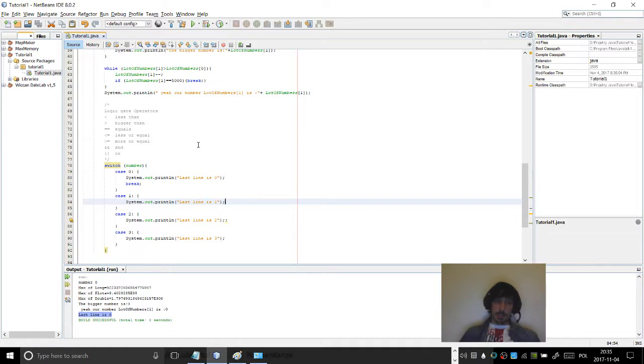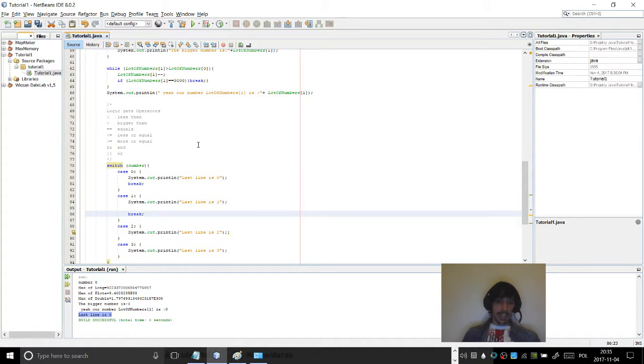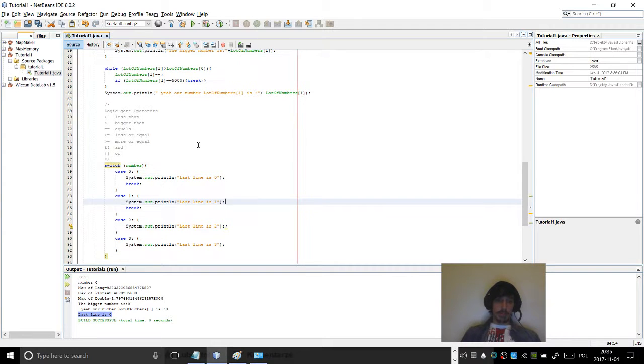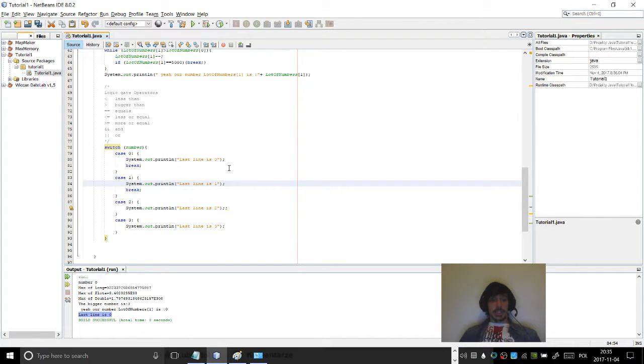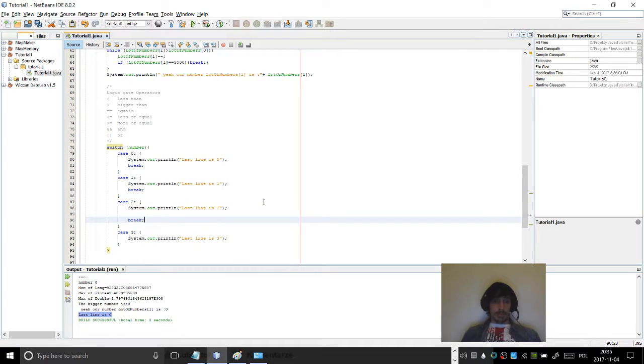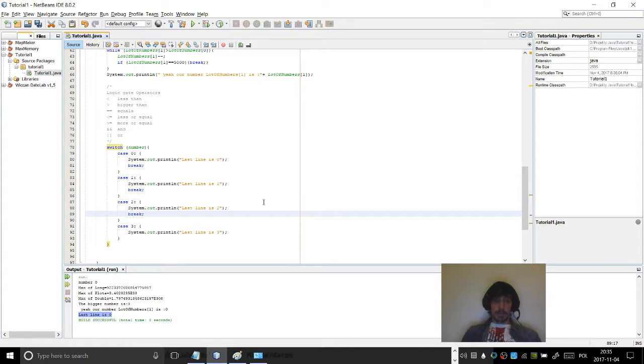So basically you always want to put a break statement underneath the case, at the end of the case. And now it should be open.